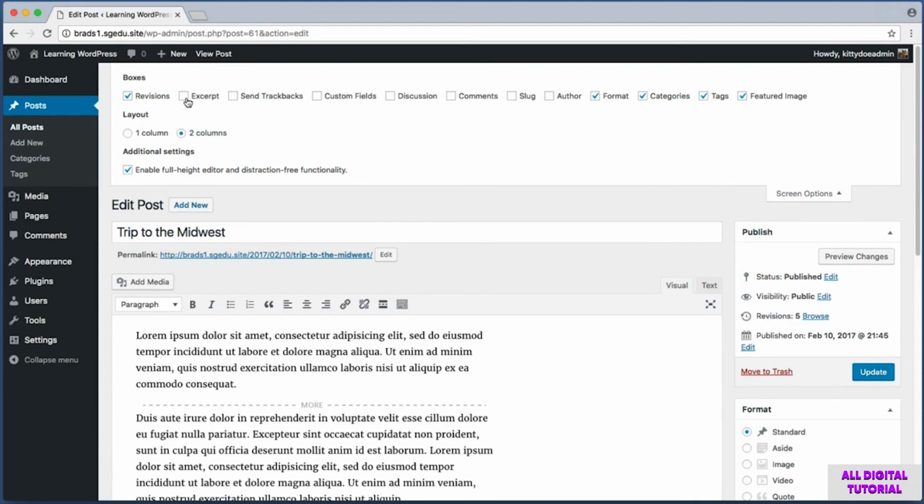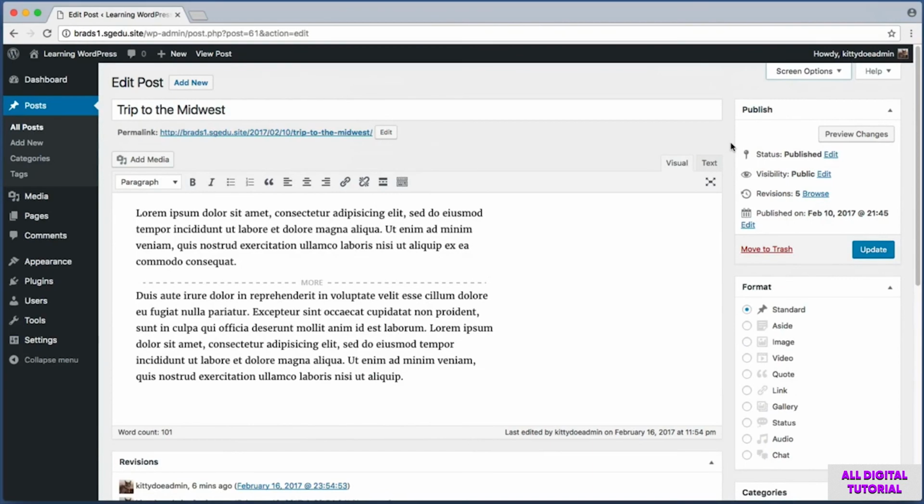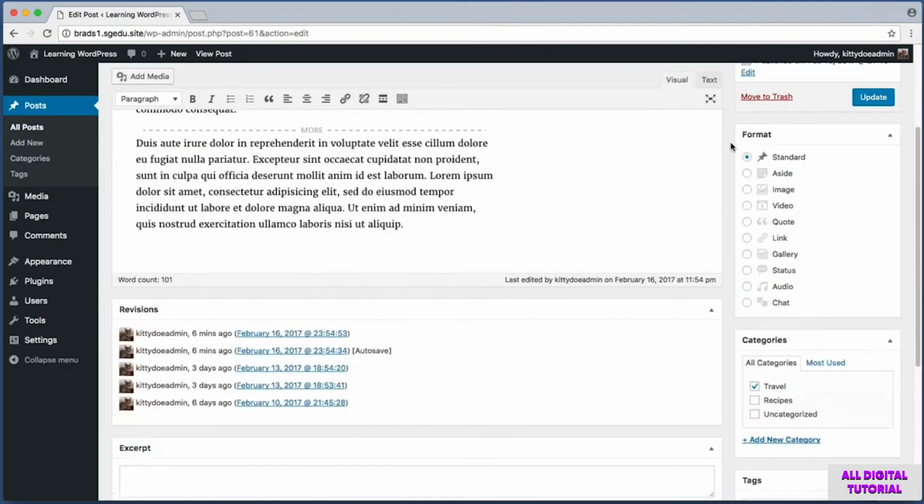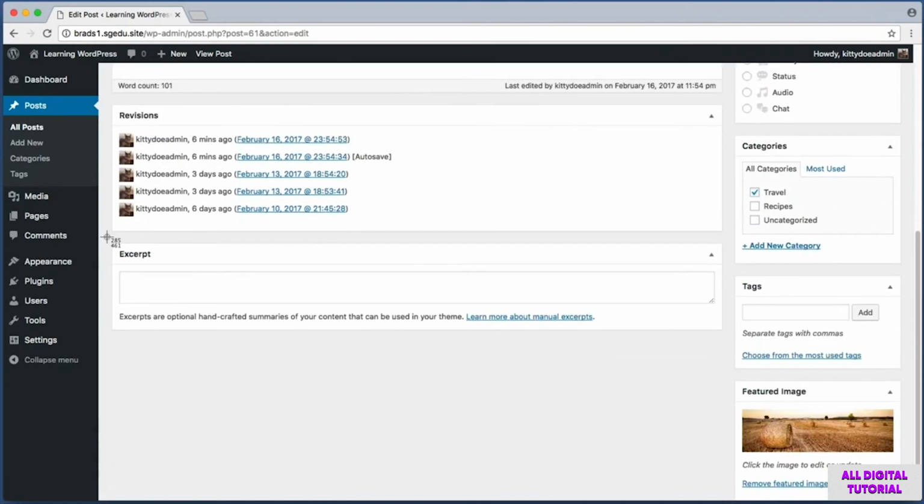If I click that, this new menu area appears, and here we see Excerpt. So go ahead and check the checkbox right near the word Excerpt. And then to close this menu, you can just click Screen Options, which is right about here. Just click it one more time. All right, now if we scroll down towards the bottom of the left-hand column, here we see a box named Excerpt.